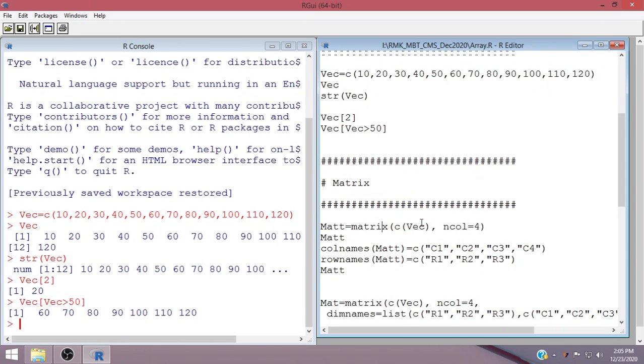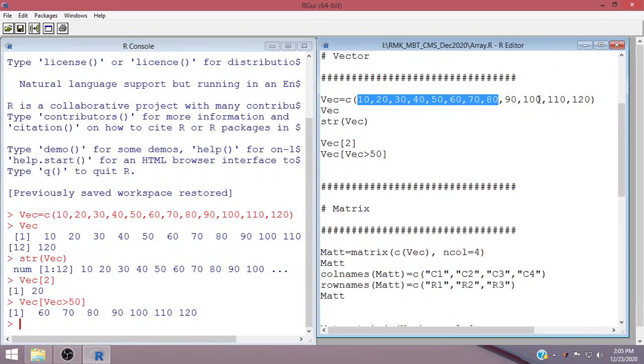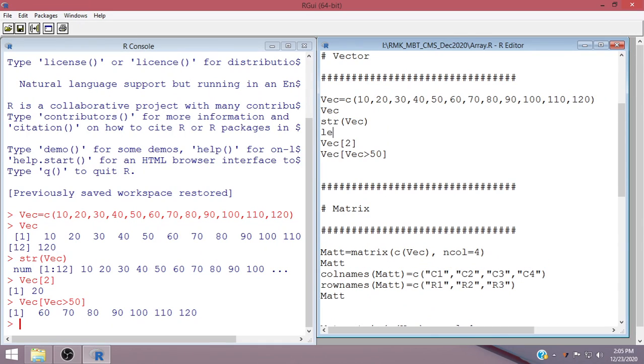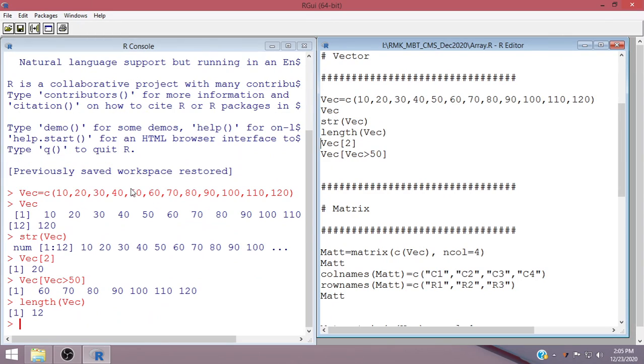Okay, so let us say we have the vector. What is the length of the vector? If you want, you can see the length of the vector. Just type length of VEC. What is the length of the vector? See here, there are 12 data points. So now I am going to convert these 12 data points in one dimension into a two-dimensional array in the form of rows and columns.